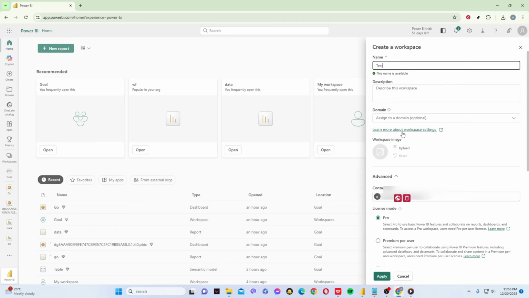Next, choose a license mode that matches your organization's plans, such as Pro or Premium-based options. When you're ready, click Apply. Your workspace is now set up.